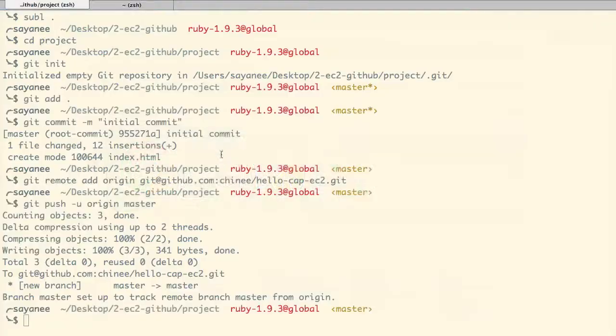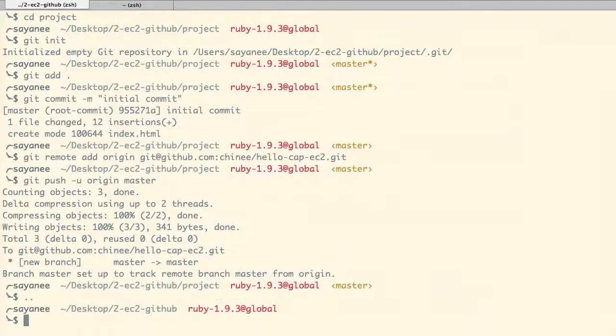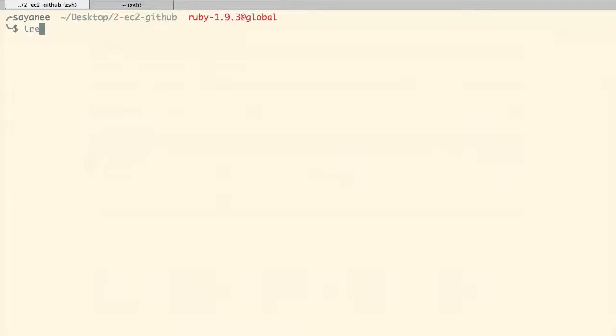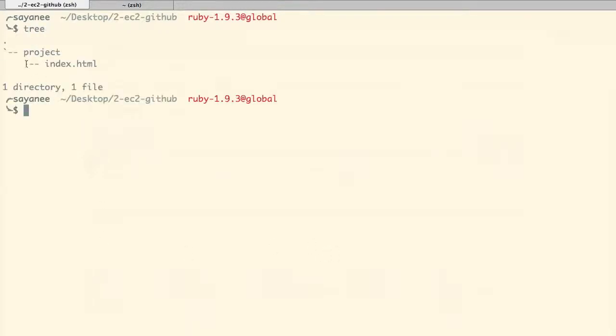Next, we will create the Capistrano task. So let me go one folder up and see what's in our folder once again. There you see we have a project folder, and inside the project folder we have index.html, and this project folder is a GitHub repository.